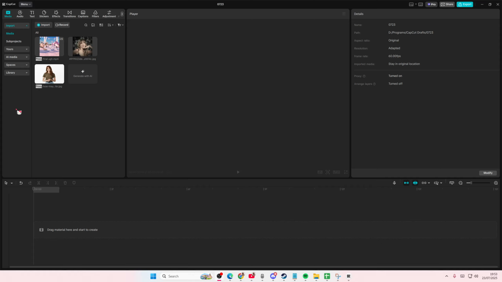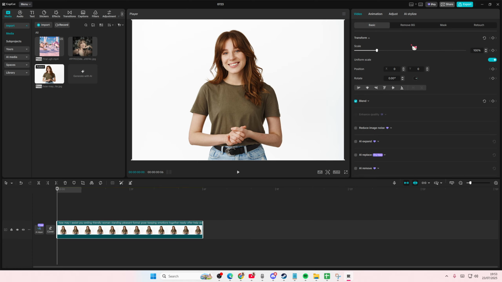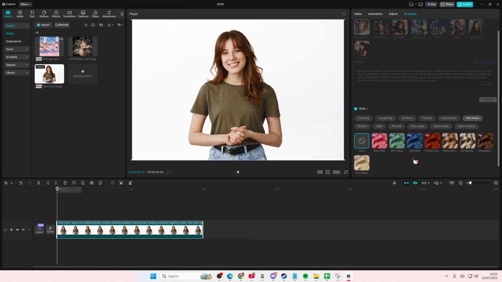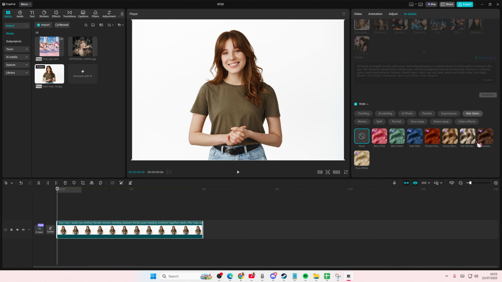In this video, I'll be showing you guys how you can change your hair color in CapCut PC. Select your photo and go to AI Stylize, enable style, and go to the hair salon tab. It is a pro feature, but here you can basically change your hair color to any of them that you like. Berry pink, mint green, dark blue, pumpkin, honey blonde, ash blonde, chocolate, and pure white.